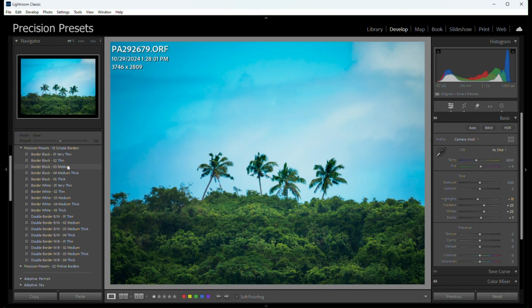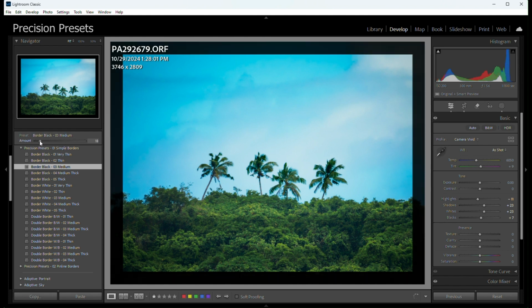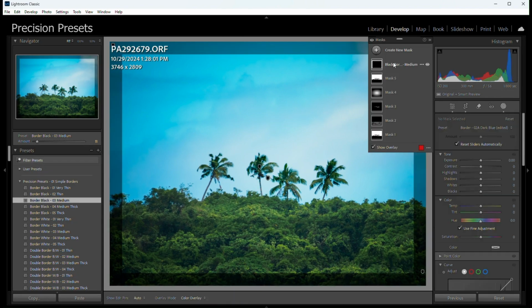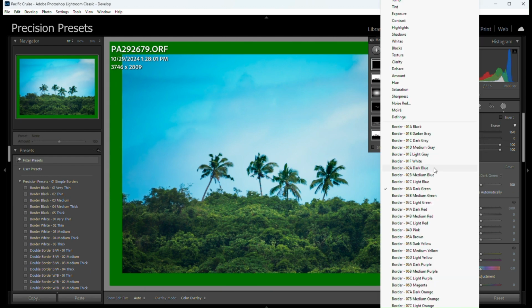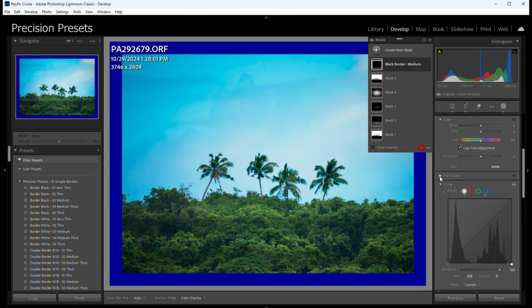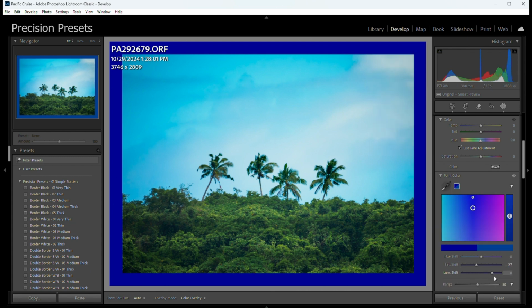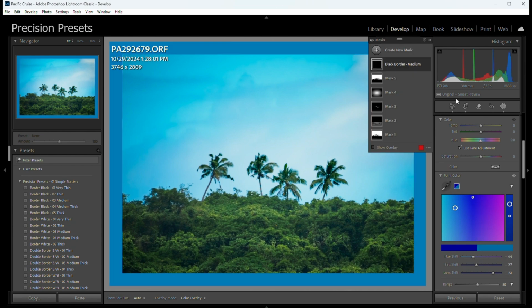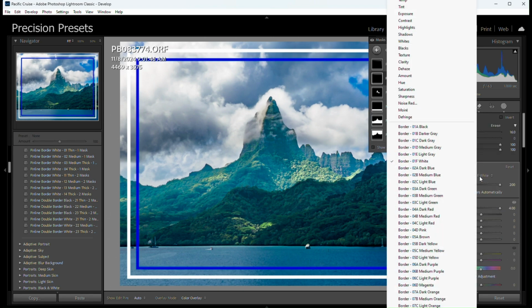Precision Presets Borders are stored in masks, which makes them extremely customizable. You can perform simple changes like changing the amount slider when adding the presets to create a faded look of the border. Use the color presets to change colors of the borders in a single click, or modify them using the point color tool to create literally any color you want. Some borders contain multiple masks, which can be modified separately.